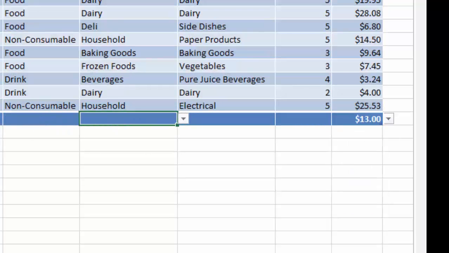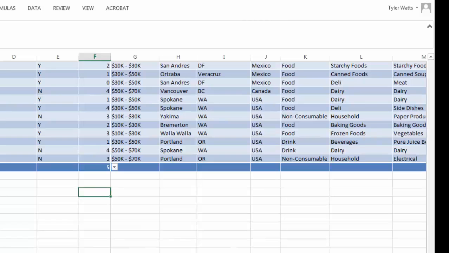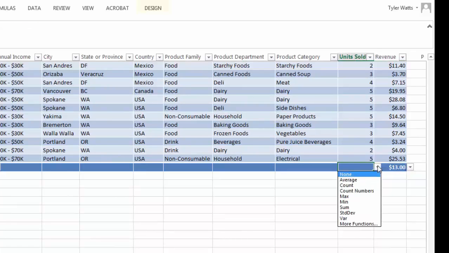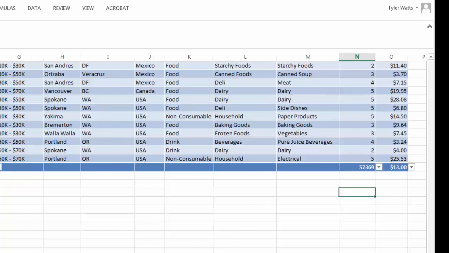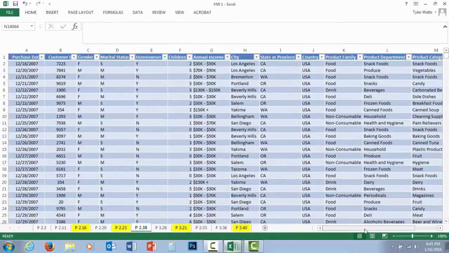And then we can do that uniquely for each column in the table. So for instance, for number of children, I could do maximum, while over here for revenue, I'm doing average. Okay, units sold. Let's say we want the sum. We sold 57,000 units. So for each column, you can do some kind of unique summation or average of the values in that column. Okay, so we have those two things set up. That we've created it into a table, and we've put the total row down at the bottom.